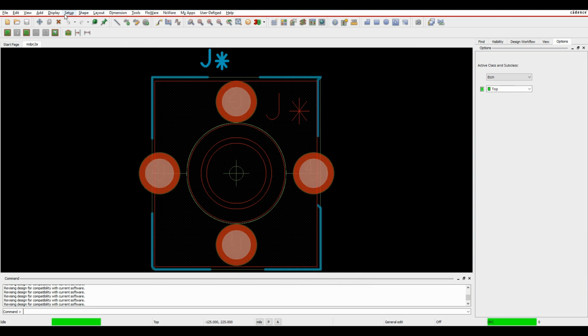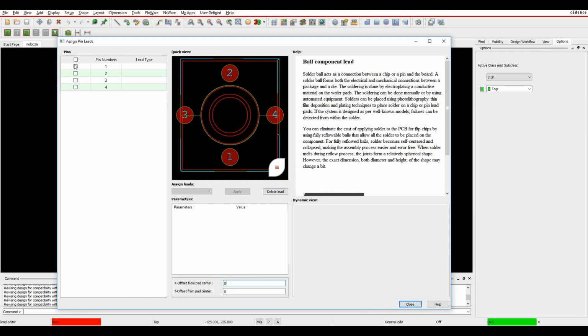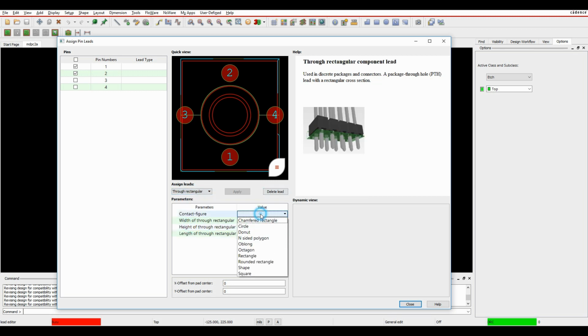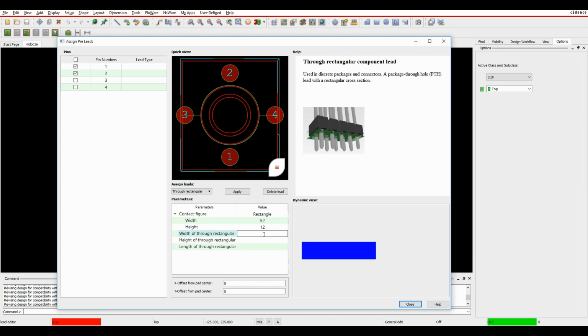Okay, we'll go to setup lead editor again. In this example I'm going to do pins 1 and 2 first, then we'll do pin 4, then pin 3. This one is a through rectangular hole. The contact area is a rectangular size, and from a dimension point of view, these are in thousandths of an inch, so mils. I've got 52 mils, 12 mils, and then 52, 12 and 167.